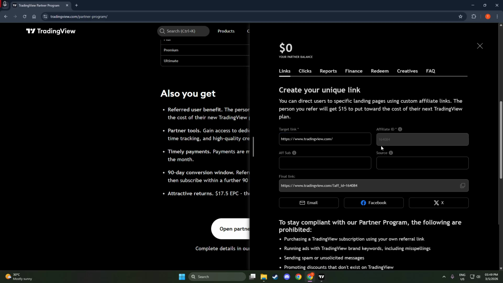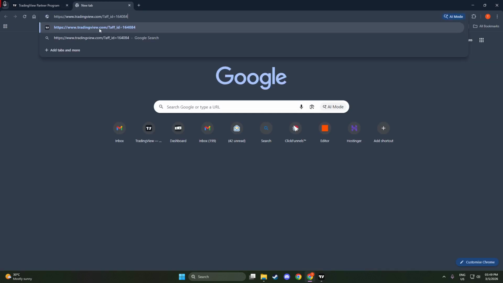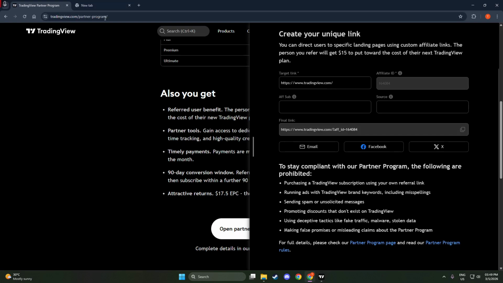Some programs let you choose different landing pages or promotional assets to match your audience's interests. If that's available, pick the ones that best align with the content you already create.